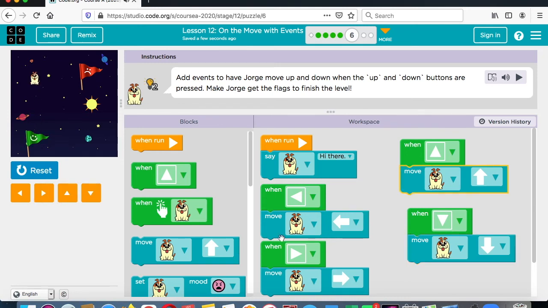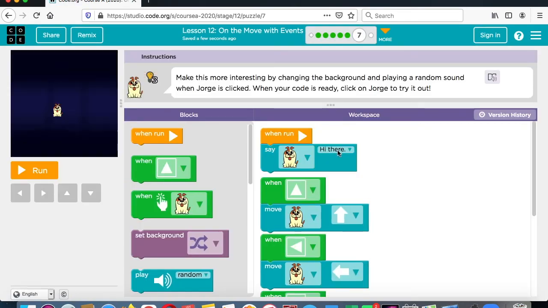And this is all because we put this code here. So here's our events, the up, the down, the left, the right. We have all those events there for when the up arrow is pressed, the down, the left, and right. And that allows us to make Jorge do different things.